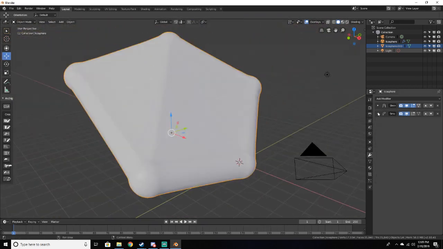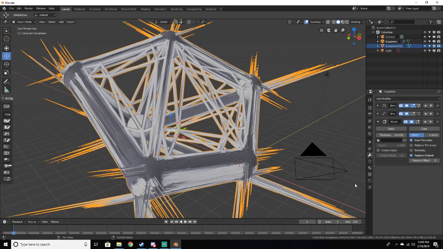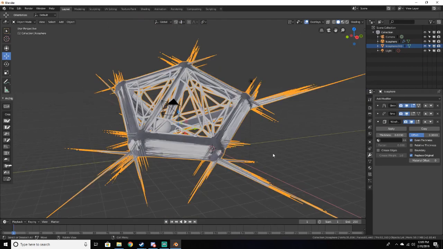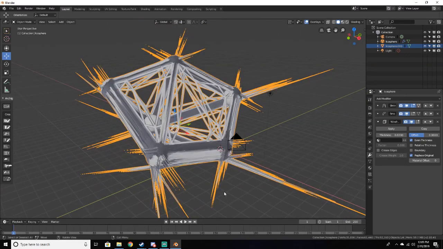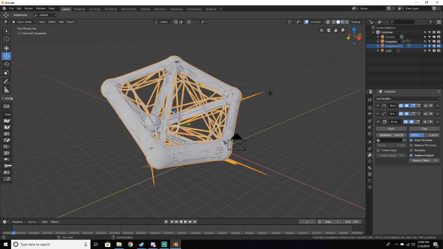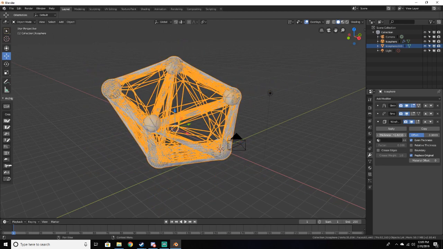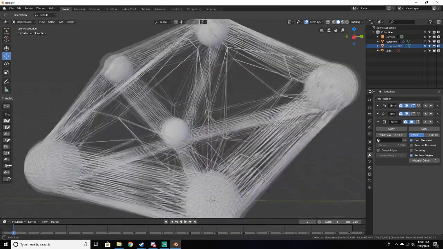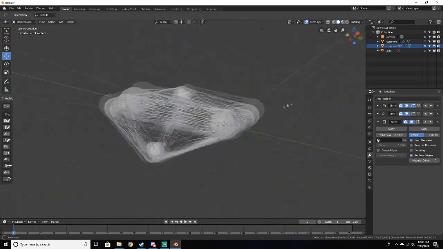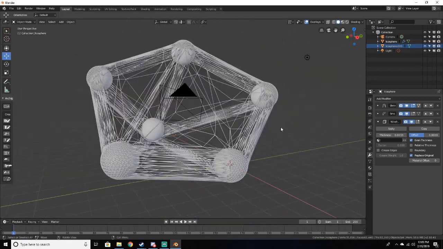And now I'm going to add one more modifier to this shrink wrap, and it's going to be a wireframe. So now we have this big hunk of mess right here, which obviously we don't want. So I'm going to change my thickness down to about there, to where we have this kind of spider web thing going on, which is really cool.